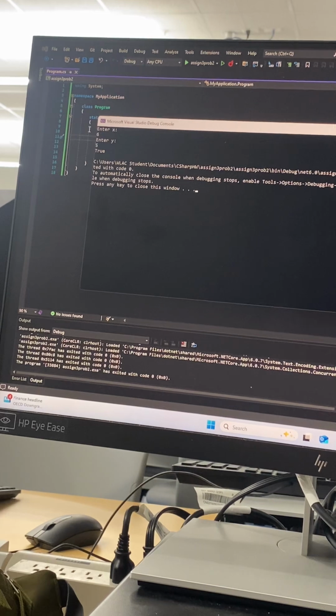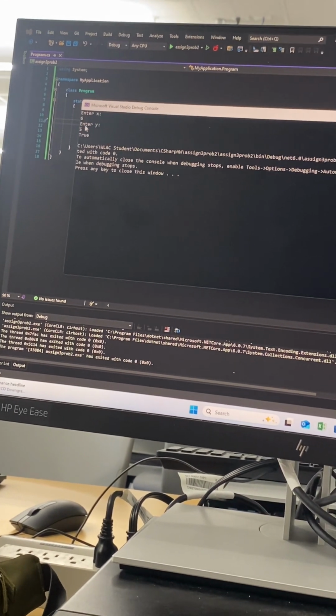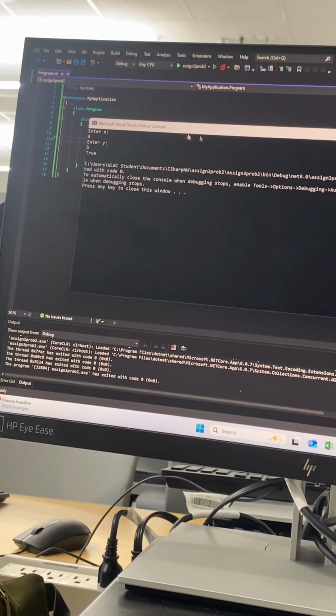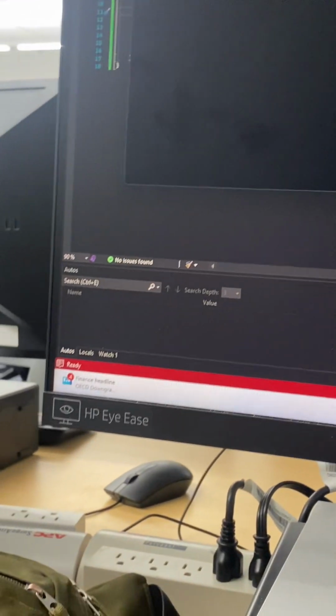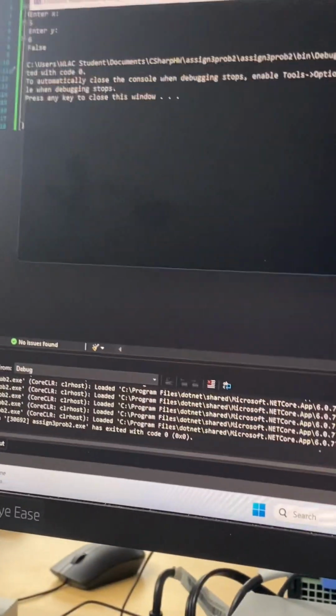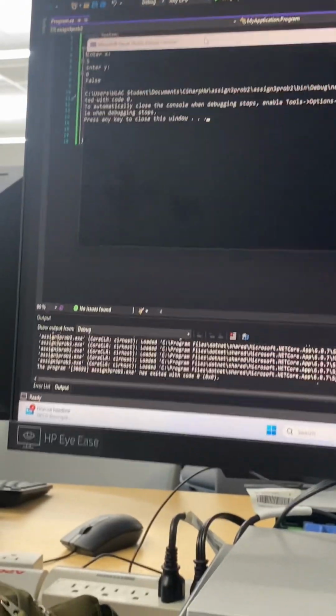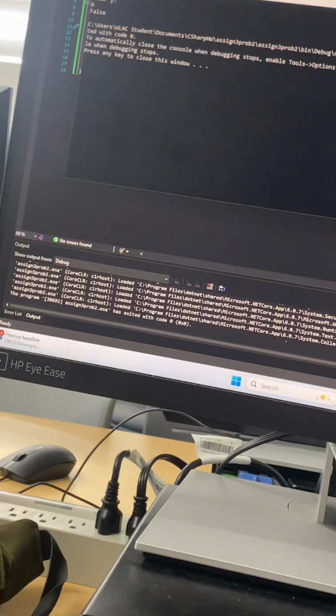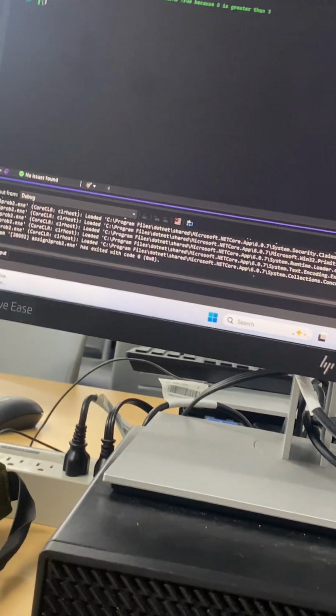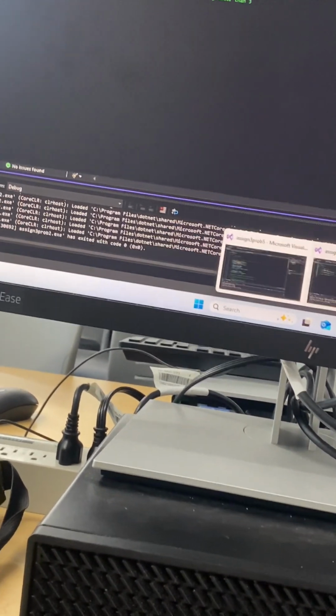Yeah, like I said, it says 6 is greater than 5. That's why it says true. It's greater. But then again, different example. 5 is X, 6 is Y. Now it says false. Because 5, well, the answer should be very simple, but 5 is not greater than 6. So that's why it's false. So yeah, that's problem number 2. So move on to the next one, the third one.